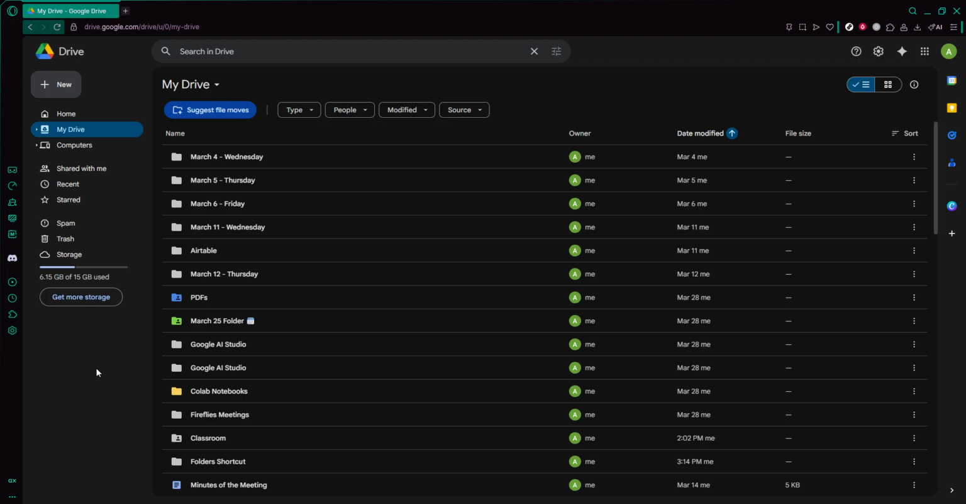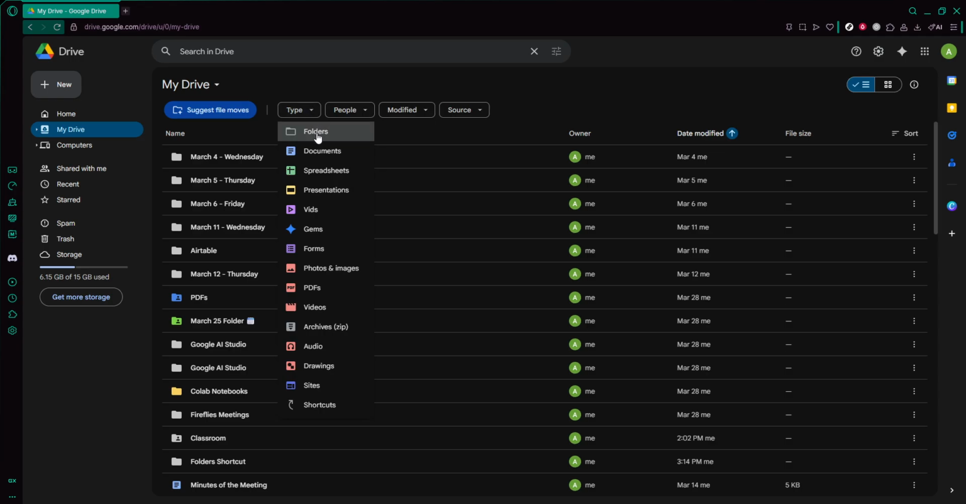First, go ahead and open Google Drive in your web browser. You can do this by going to the Google Drive website and signing in with your Google account if you aren't already logged in. Once you're in, you'll see your folders and files listed in either grid or list view. It doesn't matter which view you prefer, the process is the same.